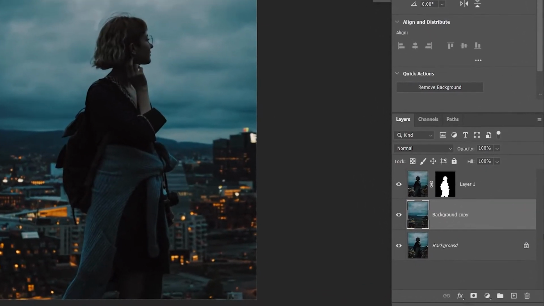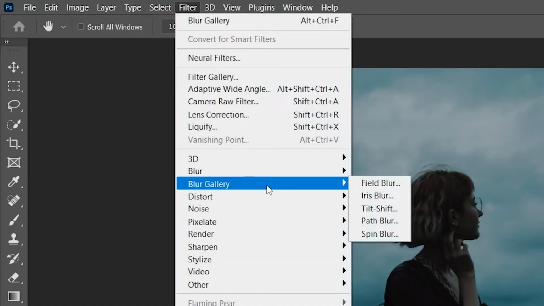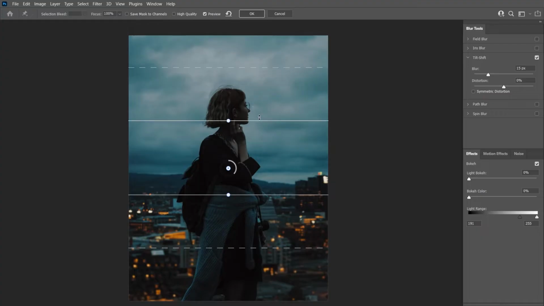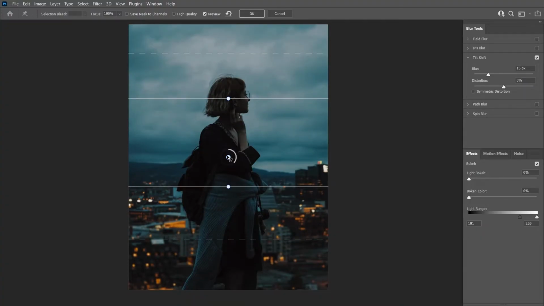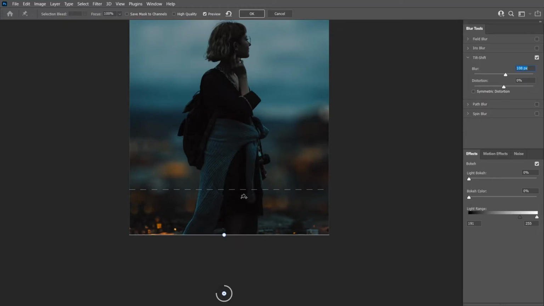Before we apply the blur, right click on the duplicated layer and convert it to a smart object. Now go to Filter, go to Blur Gallery, and then choose Tilt Shift. In the Tilt Shift filter, anything inside these two lines will be in focus, and anything outside will be out of focus. You can move the first lines to expand the focus area, and you can also move the dashed lines to add the transition. In this case, we want all of the background to be out of focus, so we need to move the focus area outside of the canvas. You can also increase the amount of blur to see a little bit better.